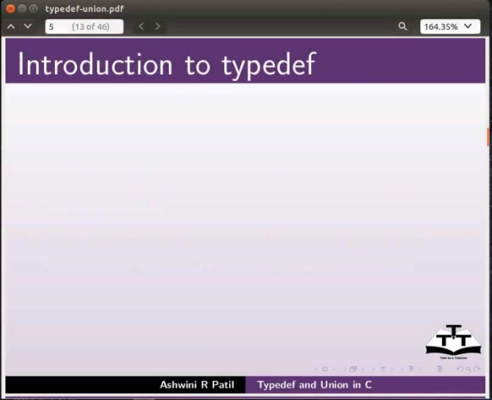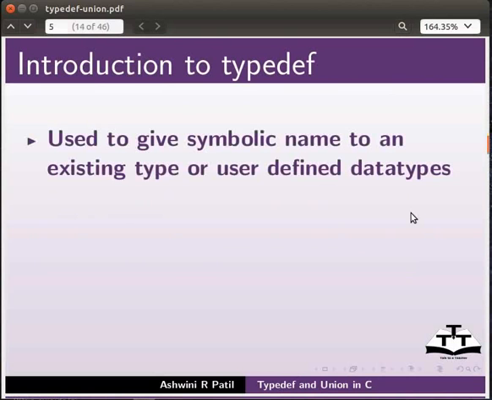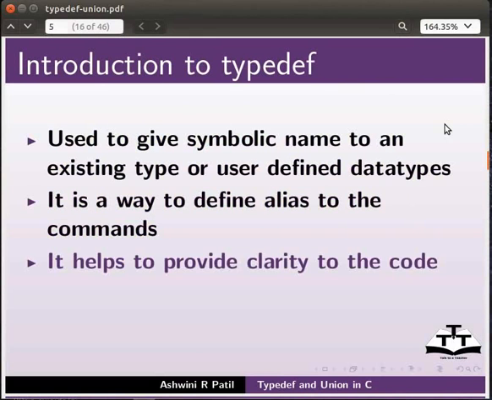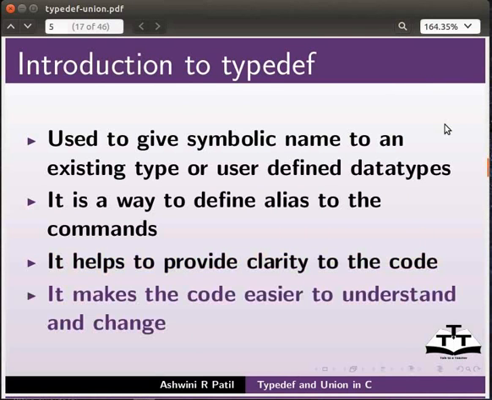I will start with an introduction to Typedef keyword. Typedef keyword is used to give symbolic name to an existing type or user-defined data types. It is a way to define alias to the commands. It helps to provide clarity to the code. It makes the code easier to understand and change.